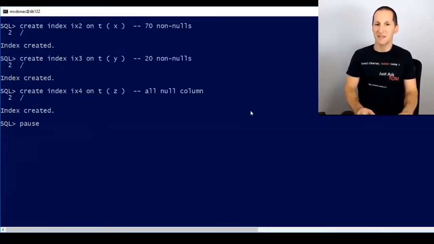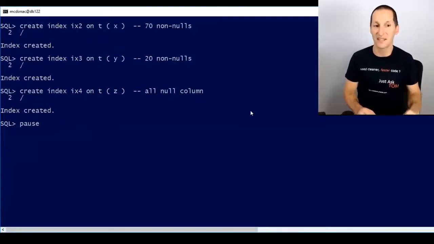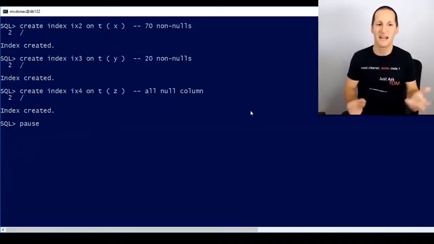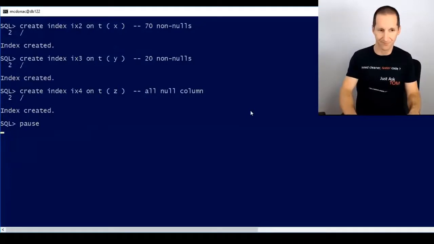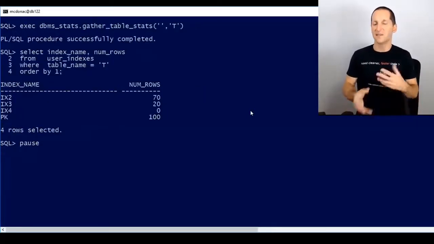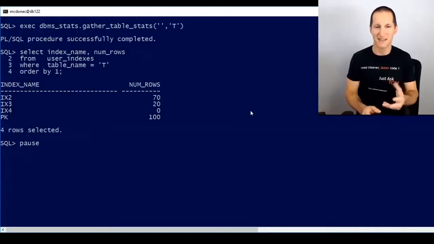Now let's go create some indexes on those columns. I've got an index IX2 on the column called X. I've got an index IX3 on the column called Y, and IX4 on the column called Z. And I've commented in there the number of non-nulls that we had. And here's where the confusion often comes. I'm regathering table stats now. I probably didn't need to, but I regather stats just to be sure.